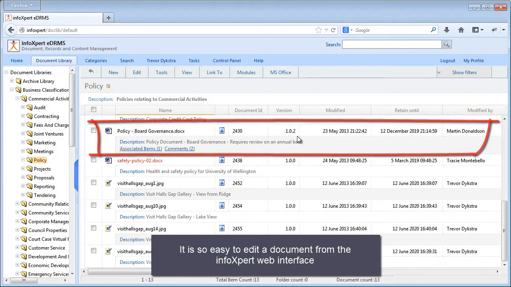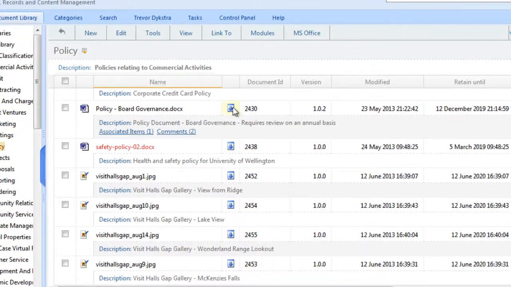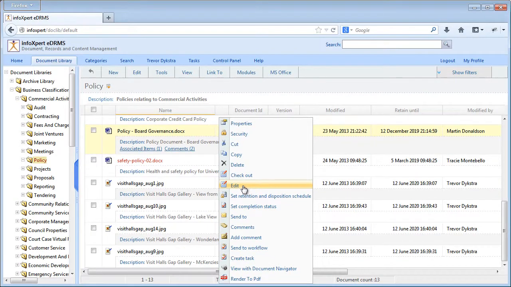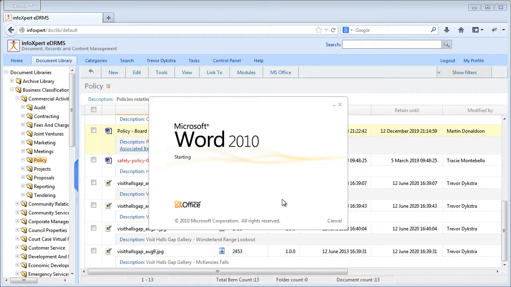It's so easy to edit a document from the InfoXpert web interface. Simply select the Edit action and InfoXpert will open the application, in this case Microsoft Word, so that you can make changes to the document.